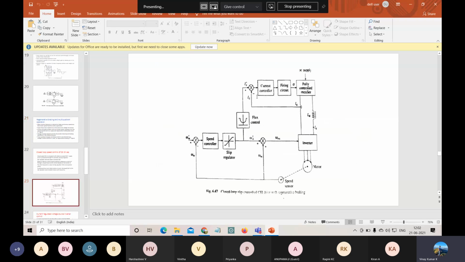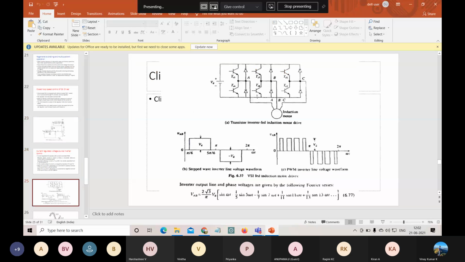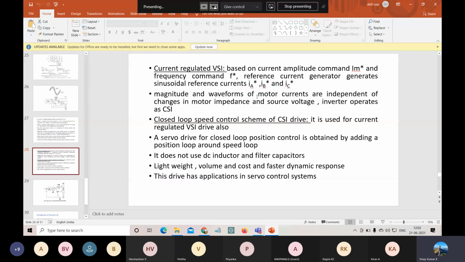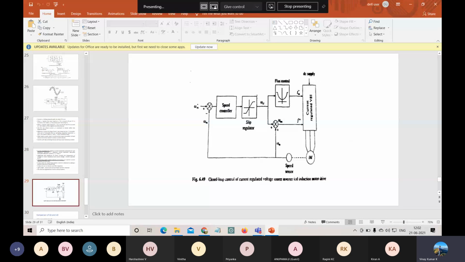There is one more closed loop module of a CSI drive. It is about voltage regulated, current regulated voltage source inverters. This is about the closed loop module. Everywhere the module devices are same. Speed control will be there, slip regulator will be there, flux controller will be there.